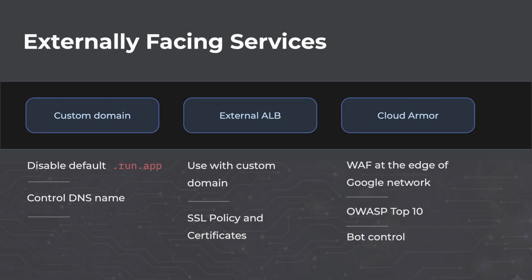And finally, I don't want to spend too much time here, but you can disable the default URL and bring your own domain. So you have control over your branding, and then you do all the traditional edge stuff, like the external LB and Cloud Armor, which is a WAF. For the purpose of Cloud Run, you can disable this URL if you don't want it, but only do it for the services that you need to expose externally.